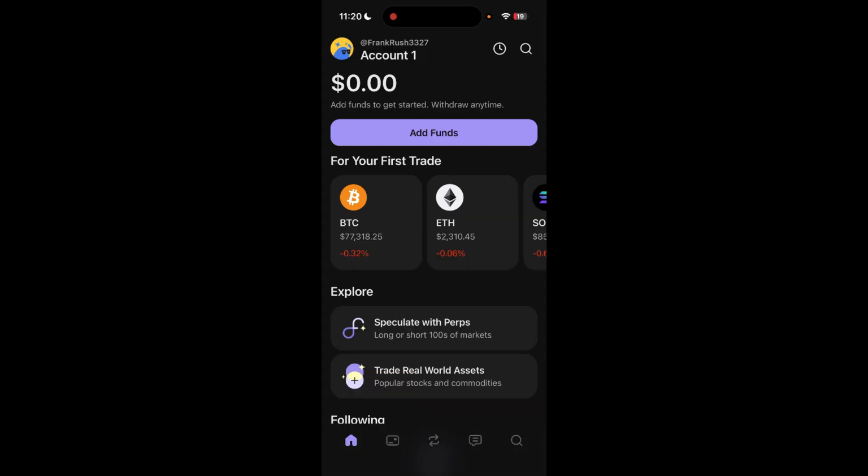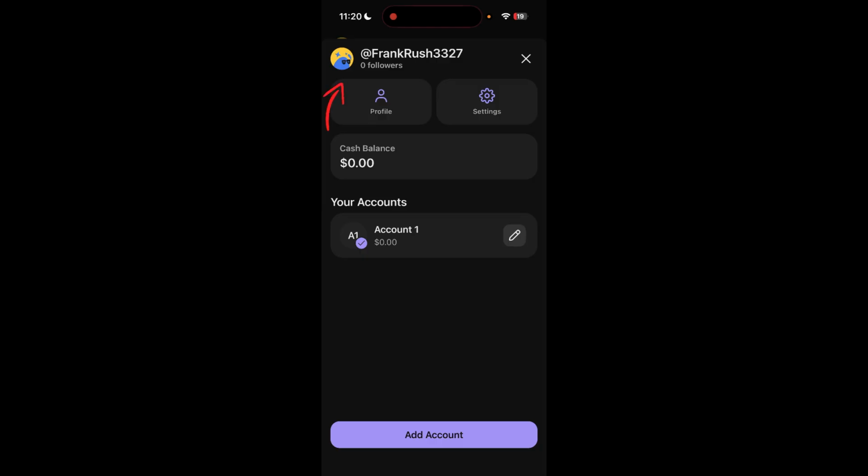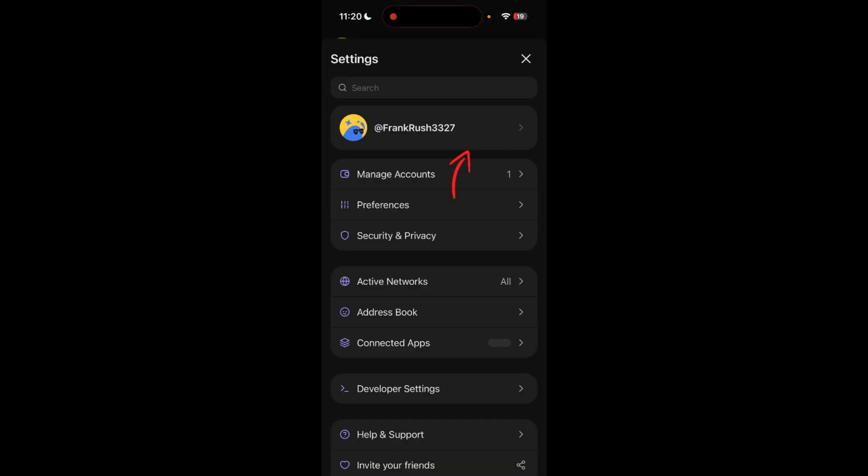So first, open your Phantom Wallet on your device, and you can open it with a password or your Face ID. And once you get into this interface of your Phantom Wallet, in the top left there's your profile icon. There, tap on the profile icon. Under this profile icon, what you need to do is go to your settings.